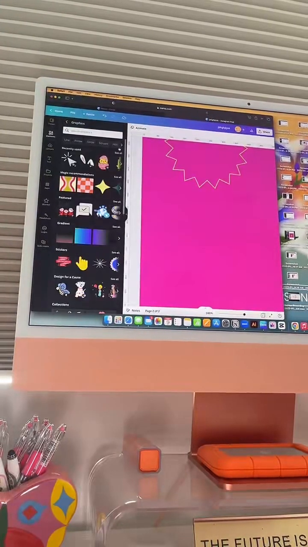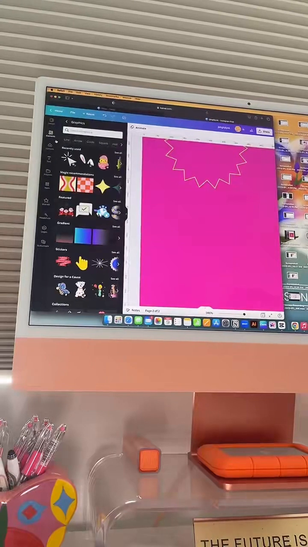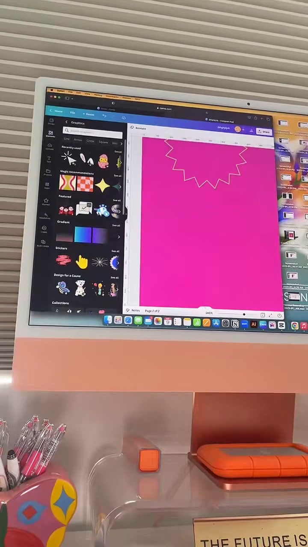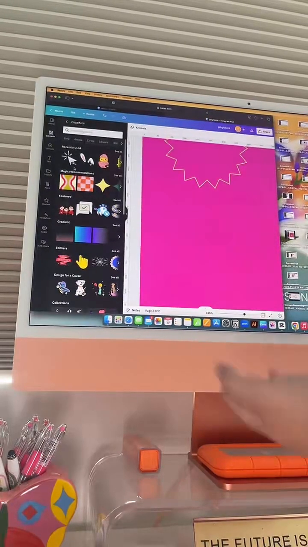Okay. Now we have graphics. We're still under elements. Can I curve a design like that? No. I wish. That was so cool. I'm literally in shock that that is a feature now. Okay. So now we have our graphics.